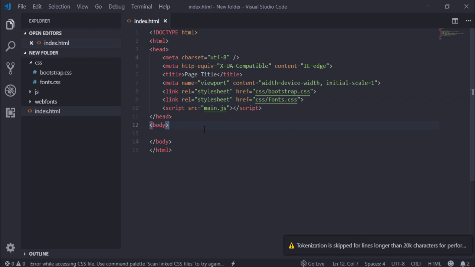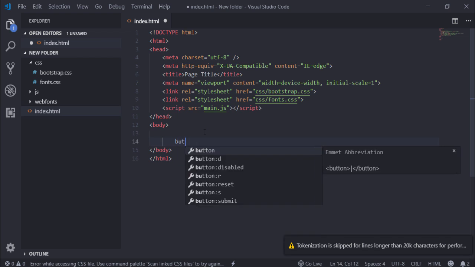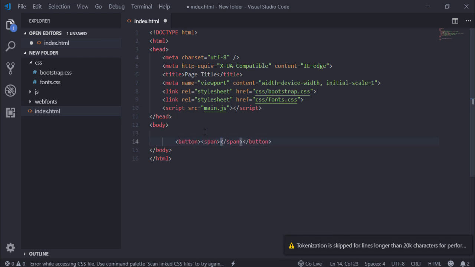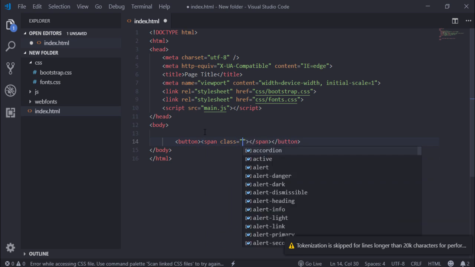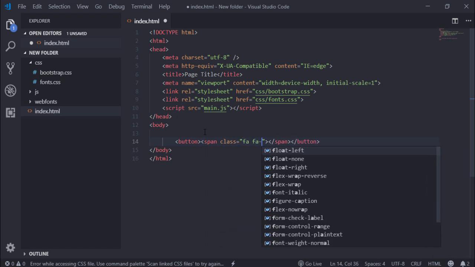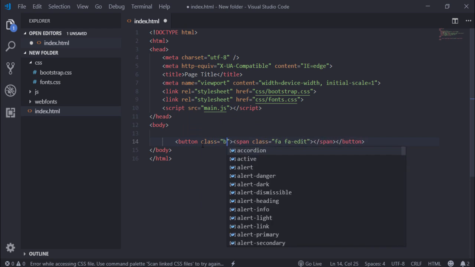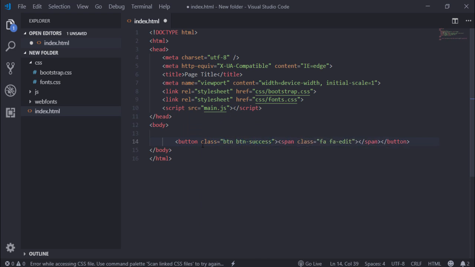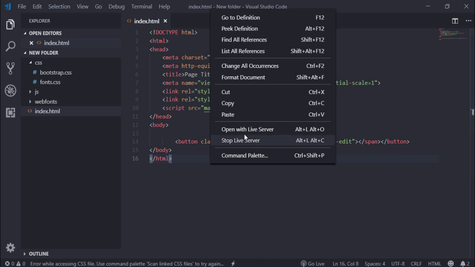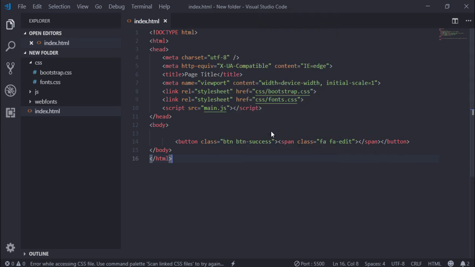That's it. For example, I use a button and a span tag. Inside the span tag I use class fa edit, right, and I assign the class in the button btn success. So save that and right click it and open with live server. Then you need to wait a couple of seconds to display the font awesome icon inside your button.